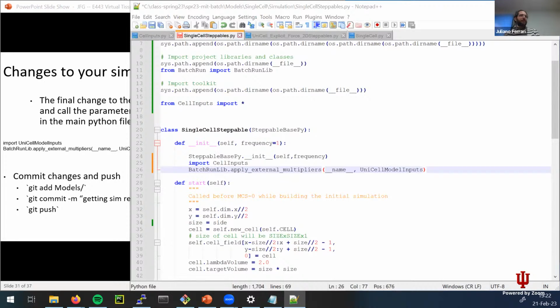It is batch run lib applies external multipliers, underscore underscore name underscore underscore, which I think is the name of the current file, and then the inputs. This is all very convoluted, but believe you me, this is better than the default parameter scan of CompuCell. Sure, it's convoluted now, but from this point onwards, it's not. We're through the hill.